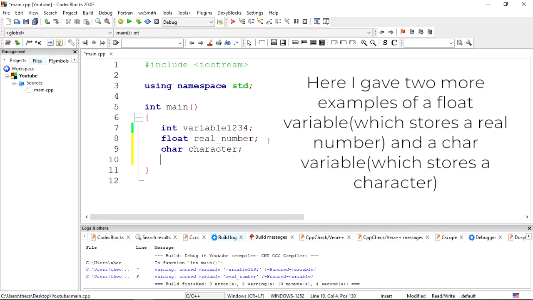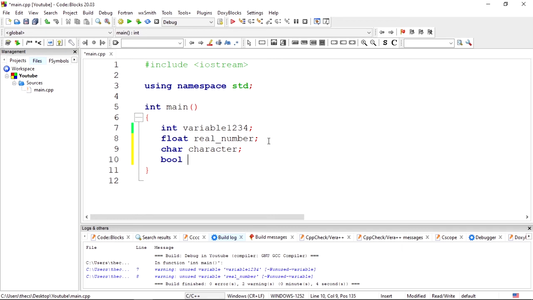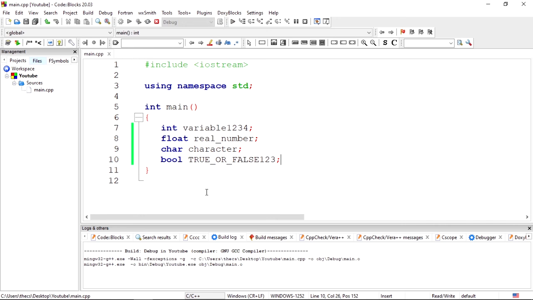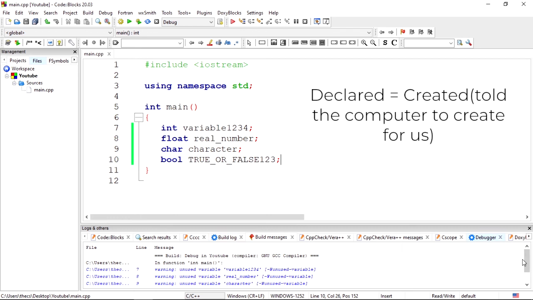Let's say we want a boolean variable, so we use bool. For the record, every single data type is written in small letters. Instead, the variable names can actually be written in capital letters. So I will name this variable true underscore or underscore false, and why not 1, 2, 3. This is also a valid variable name. We compile this, we'll get no errors, just 4 warnings, because again we declared 4 variables and we're not using them. So 0 errors, 4 warnings.